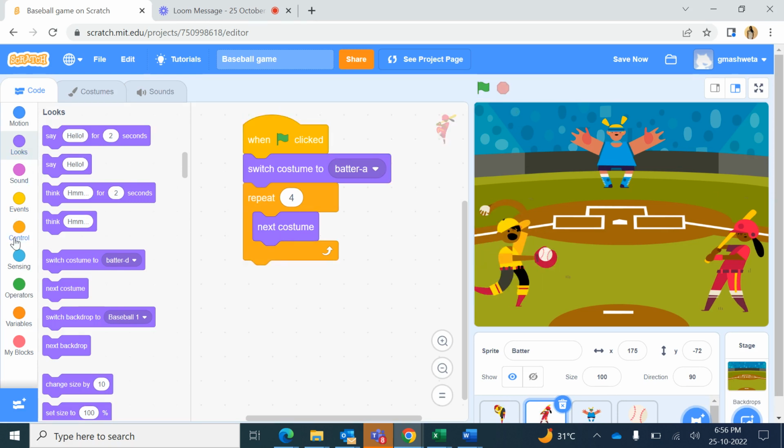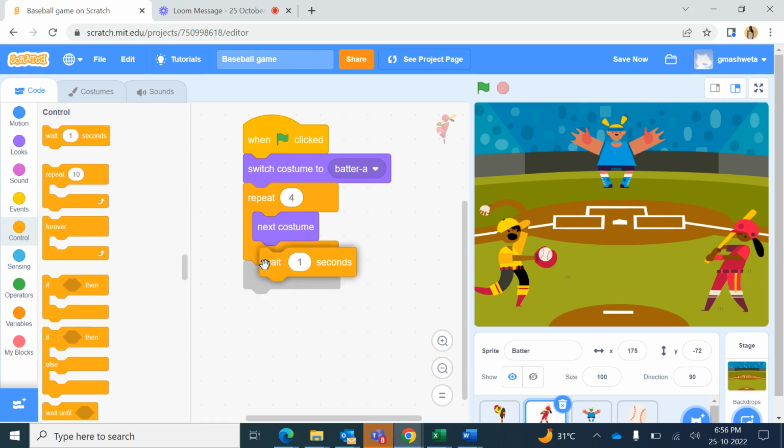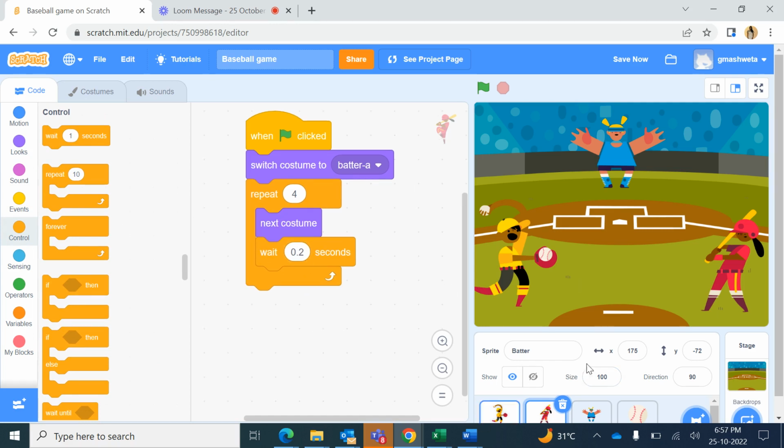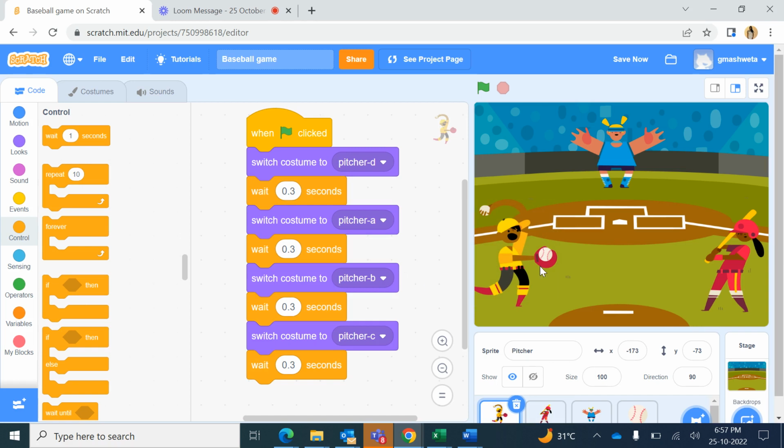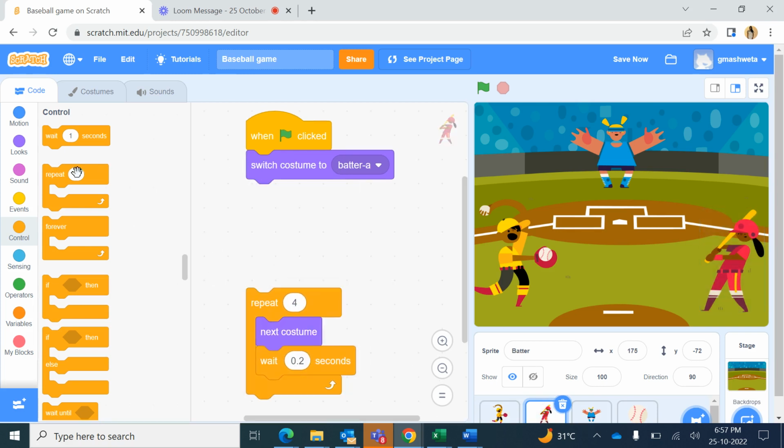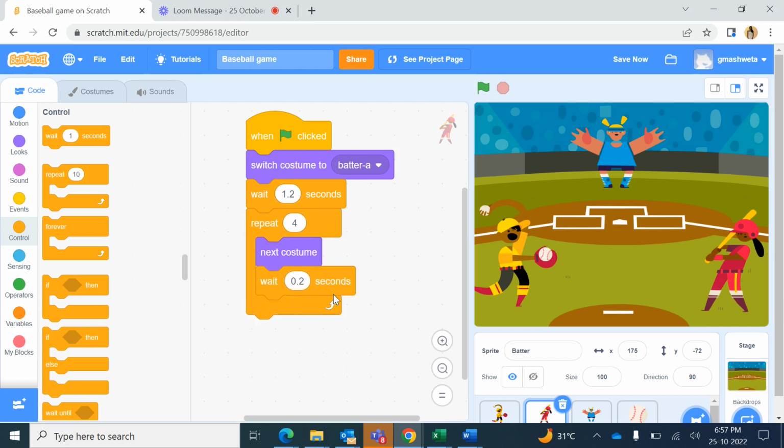Okay, we didn't put the wait in between, so we couldn't see the change in action happening. If I put 0.2 seconds here, but before that, the batter will be batting only after the bowler starts bowling. So this is 0.3, 0.6, 0.9, and 1.2 seconds. The batter will initially be waiting for 1.2 seconds, and then it will start doing its action. So let us run this.